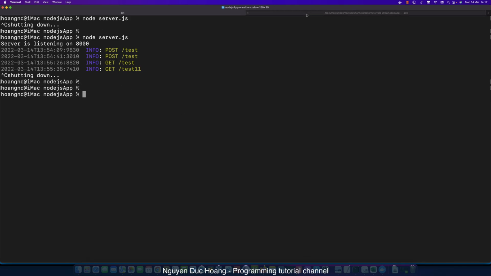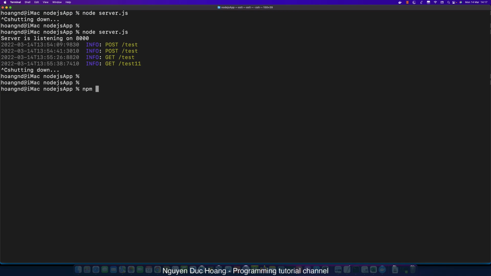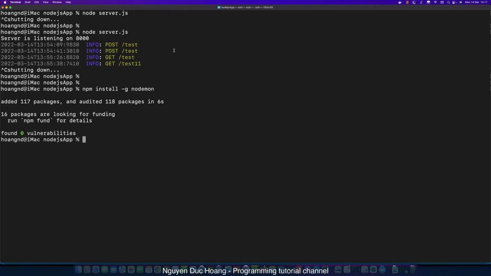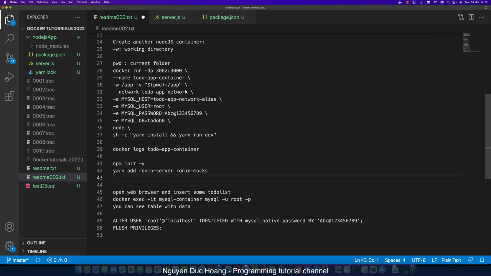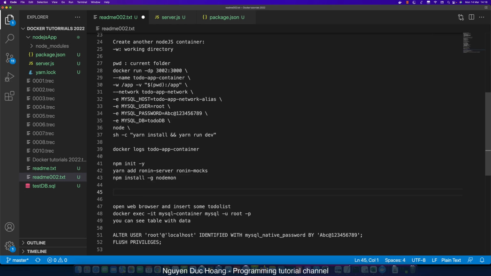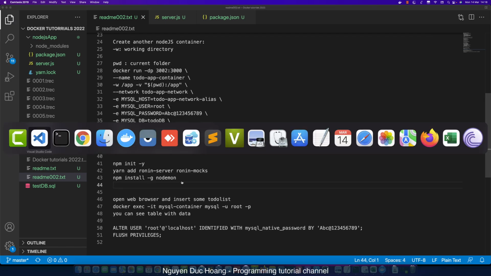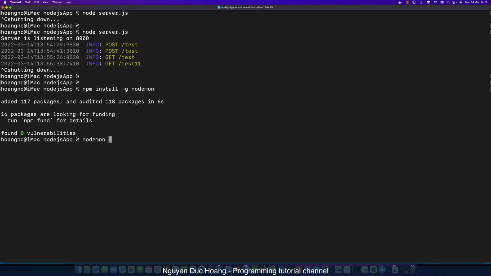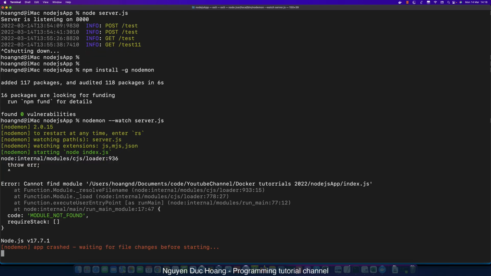So let's stop the application and run npm install -g. The g means global. Global means you can access this library anywhere in your macOS. So run. Okay, so press node server.js. You can also install Watchman by typing npm install watchman and nodemon too. Perfect. So nodemon --watch server.js.